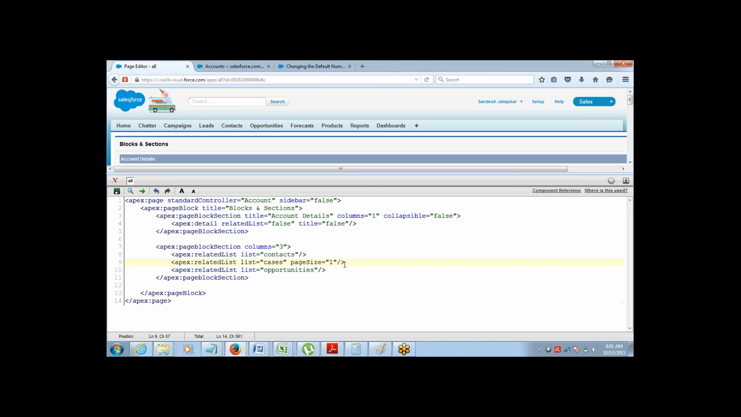Try it with a record which has a few more records in the related list and you will get to see the result. All right. So that's what we're going to do today.